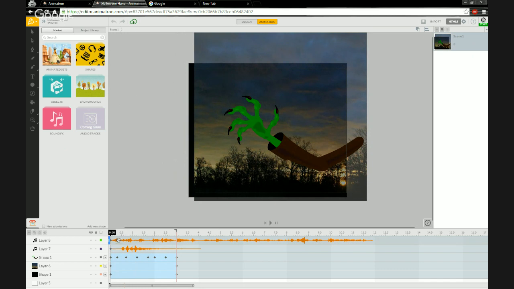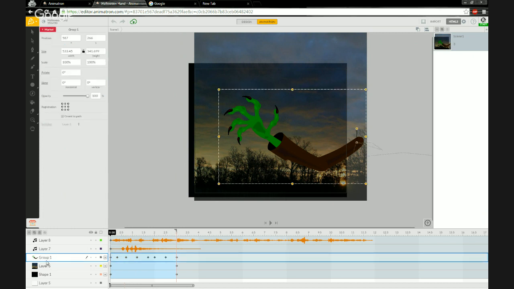But what I wanted to show you is because I duplicated this project, I found this hand, this creepy animated hand, really interesting. So what I can do is grab group one. Group one is the hand. You can tell by looking at the little layer thumbnail down in our layers panel. It looks like the hand.